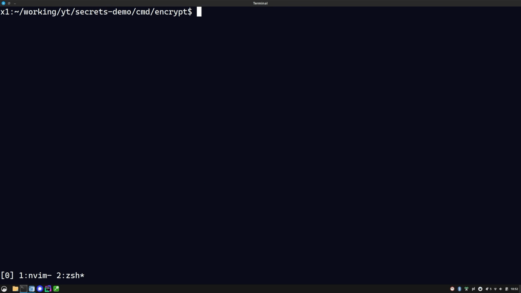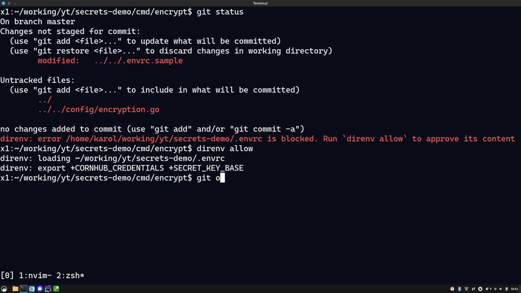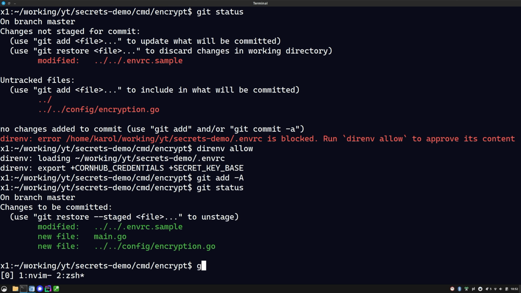So I think this is a good moment to commit. direnv allow, like so. Okay, git add, git status. Okay, git commit.